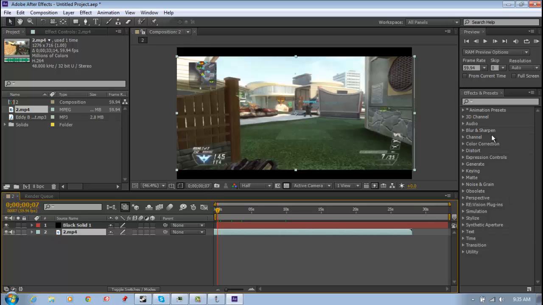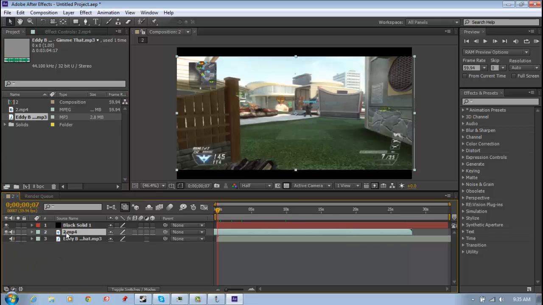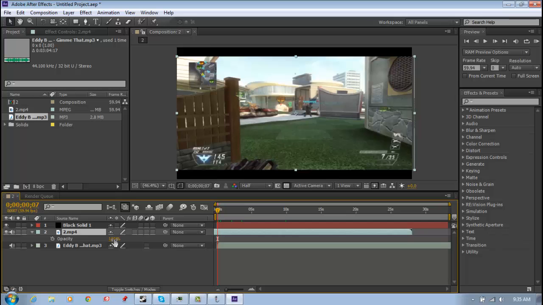That's to have the clips, and that's to have everything else. Okay, next thing is the opacity. For the opacity, you're going to want to have your clip selected or your song selected. So I'm going to bring out my song here. And we're going to take the clip and we're going to press T for the opacity.